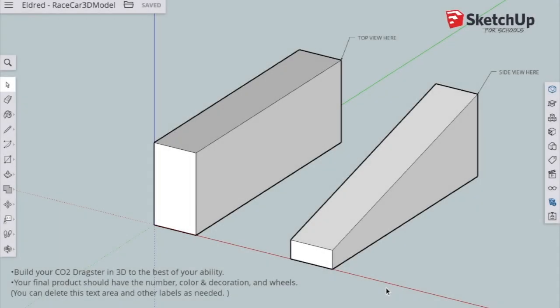Okay, so now that we've got some skills in using SketchUp, what I'd like you guys to try to do is to build a three-dimensional model of your race car. And I realize that some of you guys, or probably most of you, don't have your drawings and design work because you left it in the shop, and that's fine. Just do the best you can from memory.